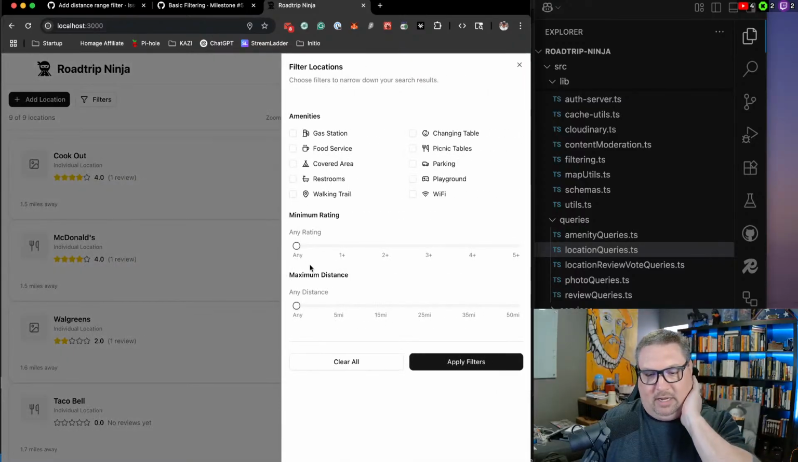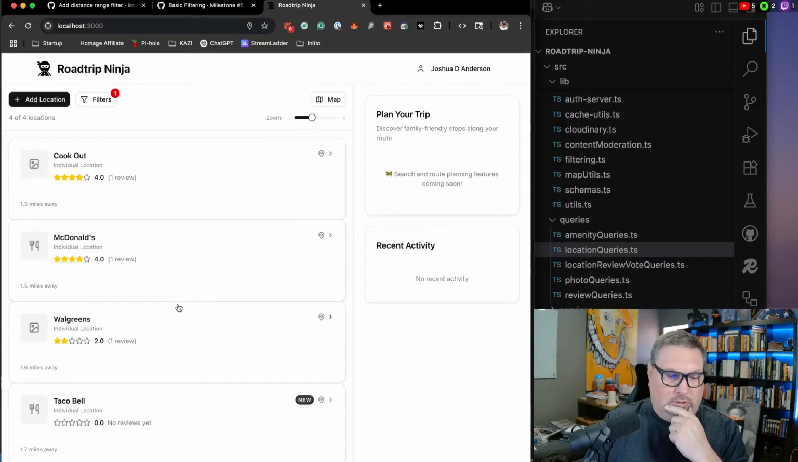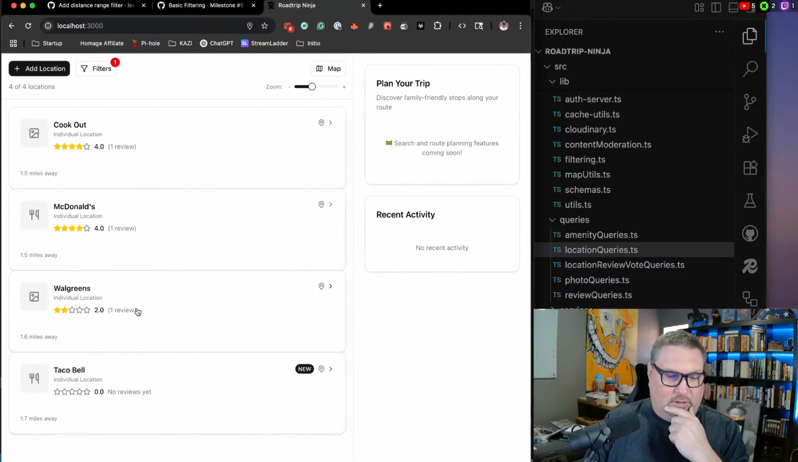Filter has minimum rating and maximum distance. So now if we only want to look at places that are within 10 miles, although that doesn't line up. That says within 10 miles, but we have it set on 5 miles. So we got to fix that. It's kind of weird. Anyways, within 5 miles. So apply filters. Boom. As you see, we have nothing here more than 5 miles away.